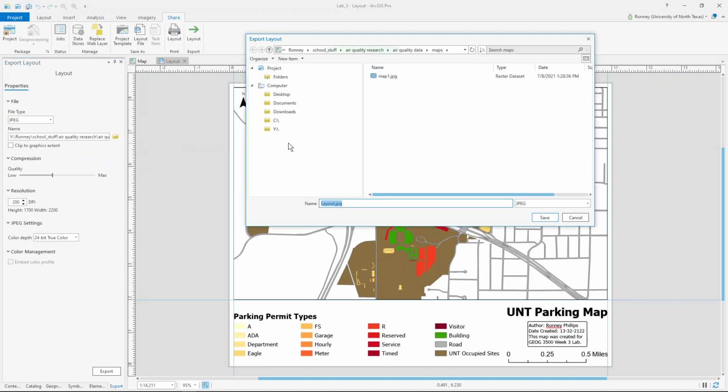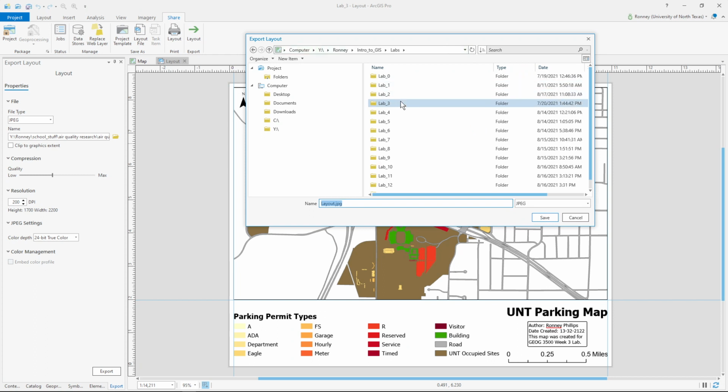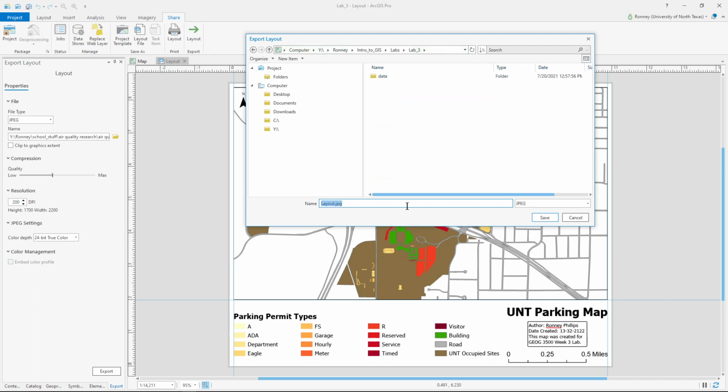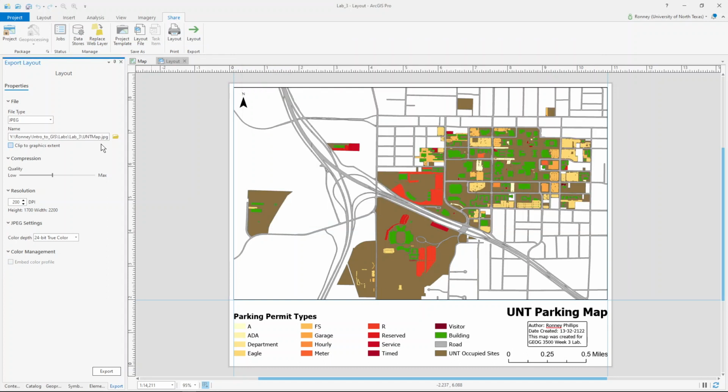I'm going to export this to a specific area. So I'm going to go into my name here, enter the GIS. This is going to go in a labs folder. This is lab 3, and we're just going to call this UNT map JPEG. We'll hit save. That doesn't save it yet. That just shows how we want to save the name and where we want to save it.